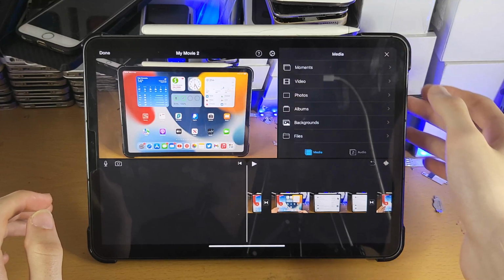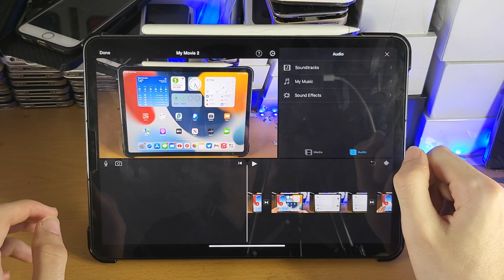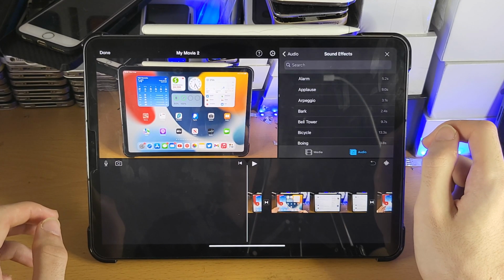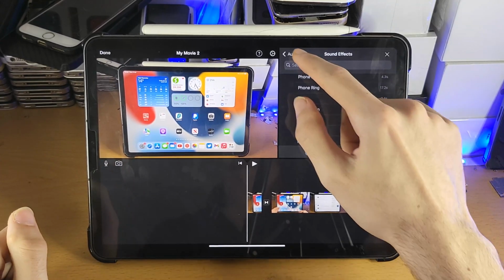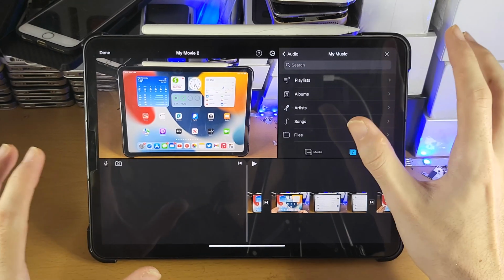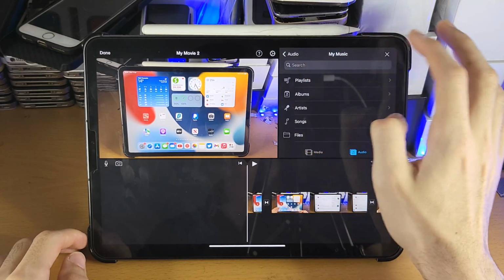All right, if you ever want to add more, you tap on the plus at the top right. So tap on that and you can see media and audio. So audio, if you go to something like sound effects, it will use default sound effects which are stored on your iPad Pro. You also have My Music, which is music from the music application. So any music you have downloaded there, you can add right here.